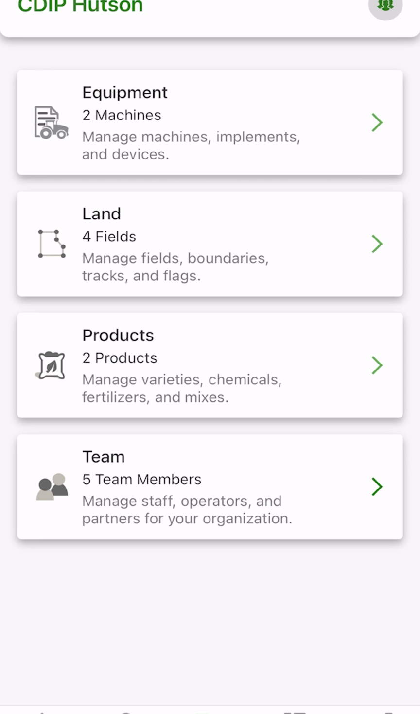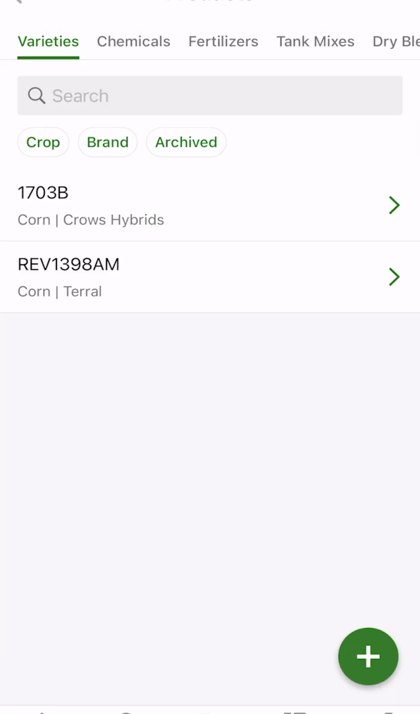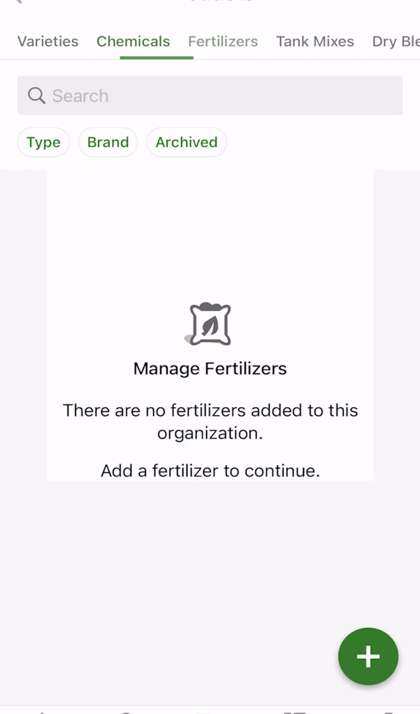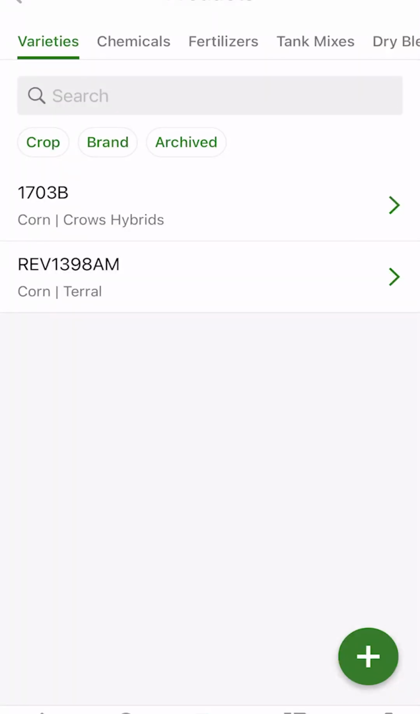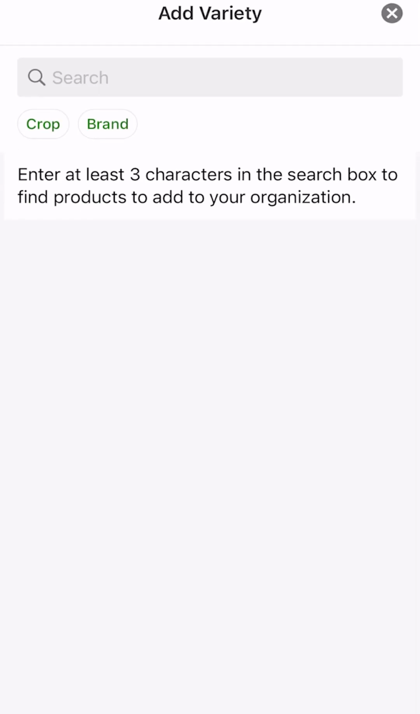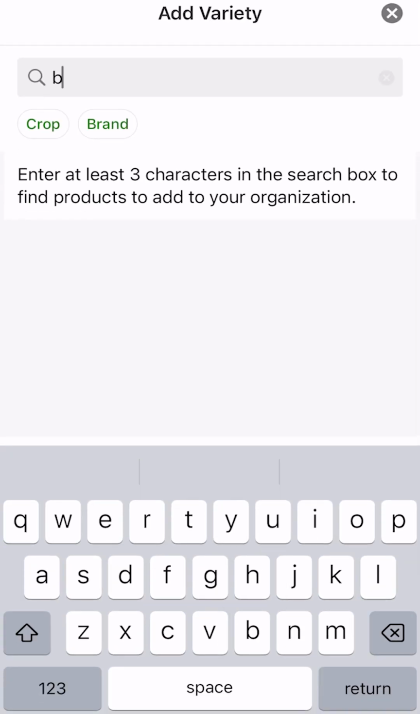Next, we'll move on to products here. Again, up top, you got varieties, chemicals, fertilizers, tank mix, and dry blends. Here's going to be a list of varieties in my organization: chemicals, fertilizers, tank mix, dry blends. Going to kind of be the same principle as the other things. If I click add down here at the bottom, and you start searching for something.